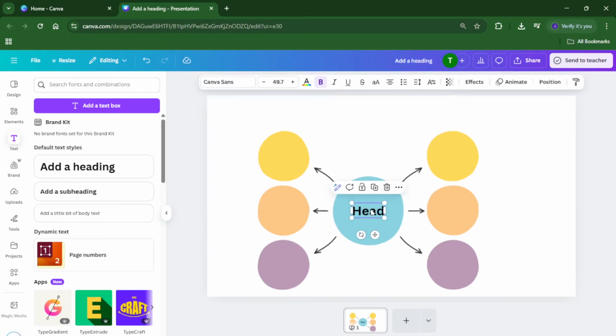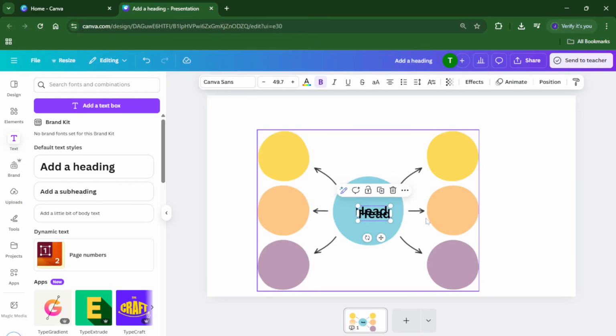And that's really all there is to it. Once you're happy with your layout, colors, and details, just hit download or share. Canva lets you save your mind map as an image, PDF, or even present it directly.